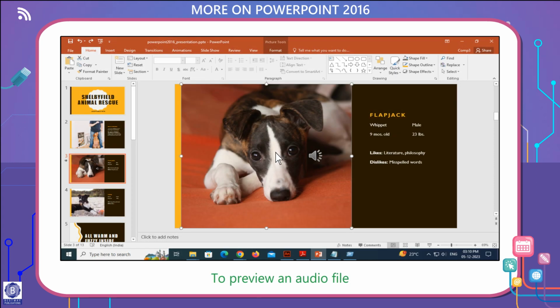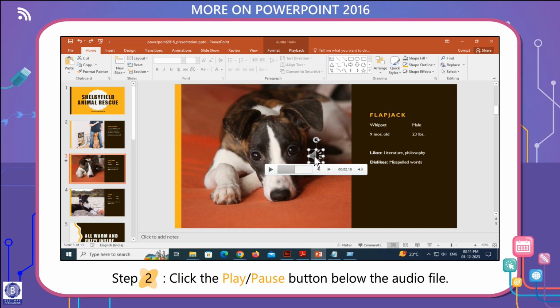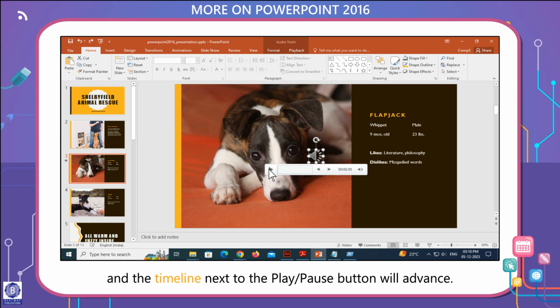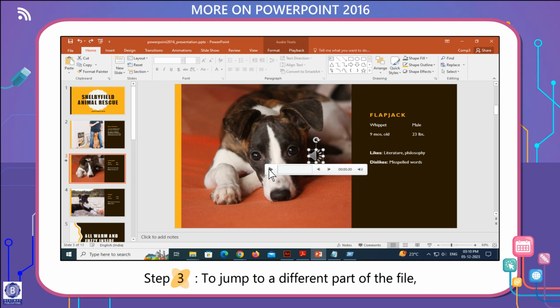To preview an audio file. Step 1. Click an audio file to select it. Step 2. Click the play or pause button below the audio file. The sound will begin playing and the timeline next to the play or pause button will advance. Step 3. To jump to a different part of the file, click anywhere on the timeline.